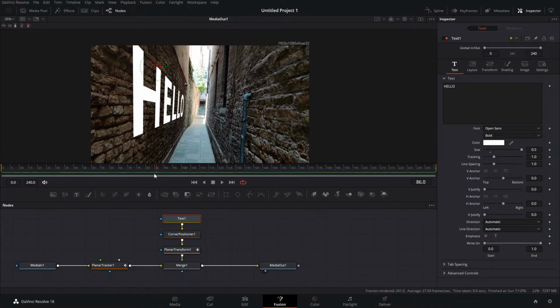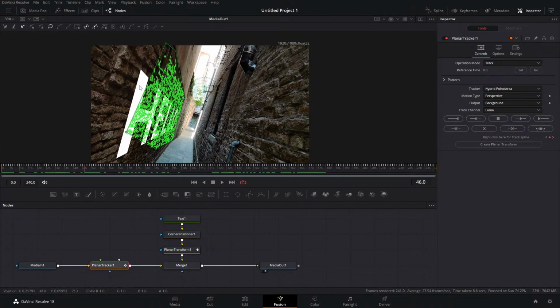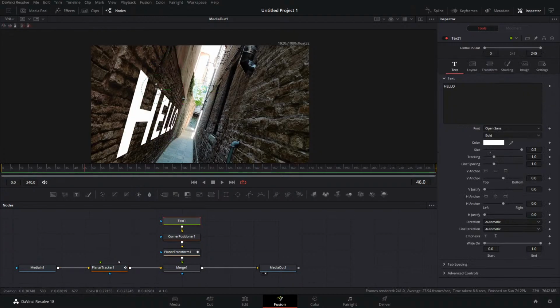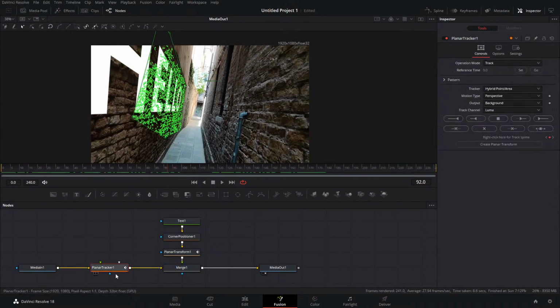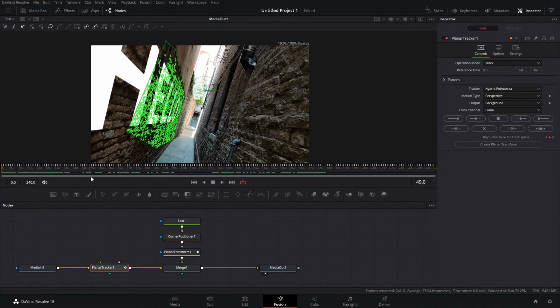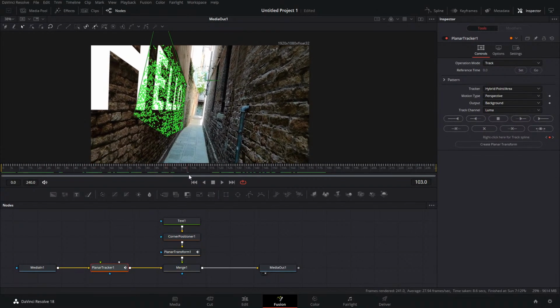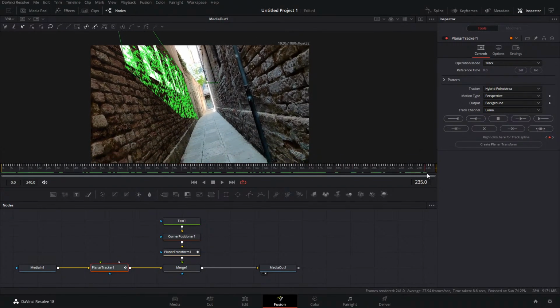Also, what's kind of cool is that you can see this is the original tracking area that we had, but the text is hanging off of it. You can actually get pretty far off of your tracking area. Like this H is completely off, but still looks nice and tracked in. So you have a bit of wiggle room using the planar transform like this.